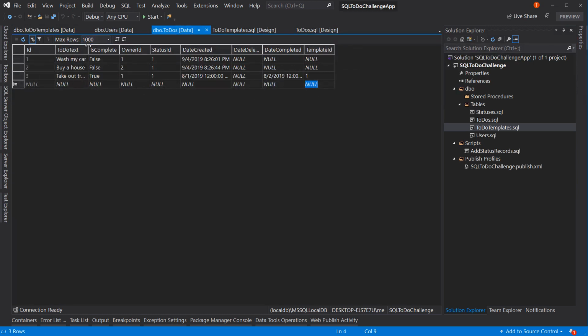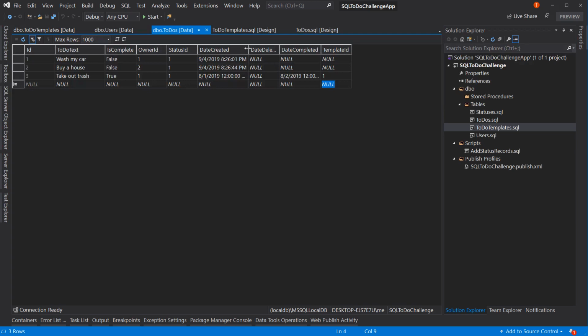So 1. I'm going to create a few more of these. Now I'm just roughing this in to kind of fake it to make it. Take out the trash again. We're going to say that it is false. No, let's say true. One more for true. The owner ID is still 1. The status ID is still 1. The date created is 8/7/19, and 8/7/19. I actually did it on the day that time. Template ID is 1. And then we're going to add a few more with zeros for complete.